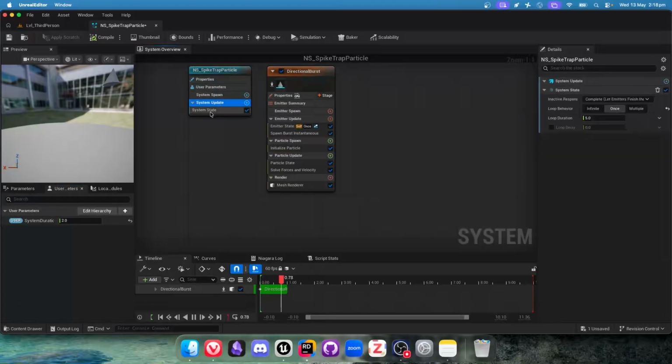Now, inside of system state, where we have this loop duration, I can actually just click and drag this into here, and what that'll do is that now says that that loop duration is equal to the value stored inside of our user parameter. So we can now control that from code.